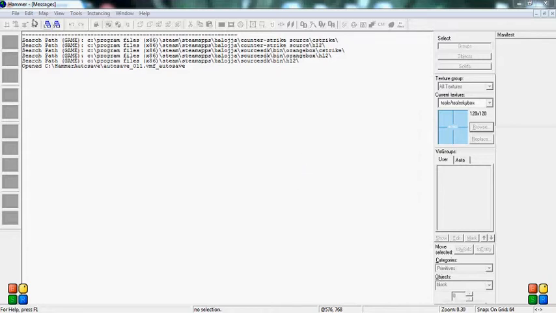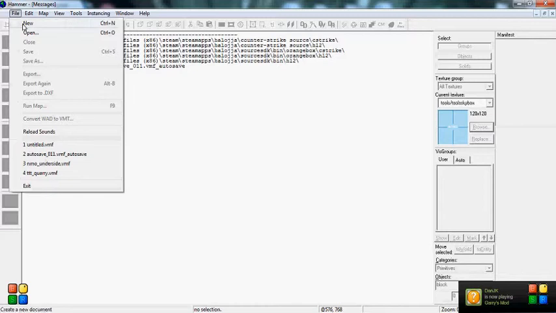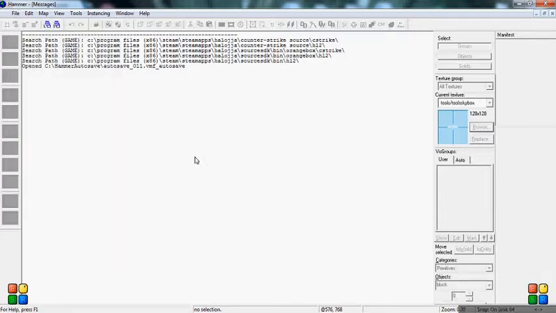Welcome back. Since I seem to have skipped one of the most important parts of Hammer for beginners, which is creating your own map, just like starting out, I'm going to make a tutorial for this. So what we're going to do is, once you open up Hammer, you get things like this.